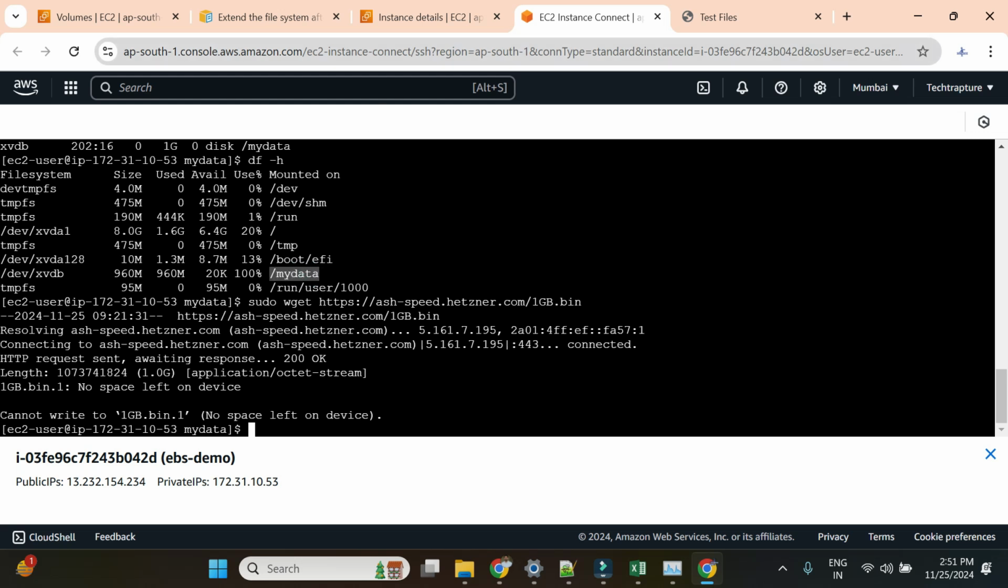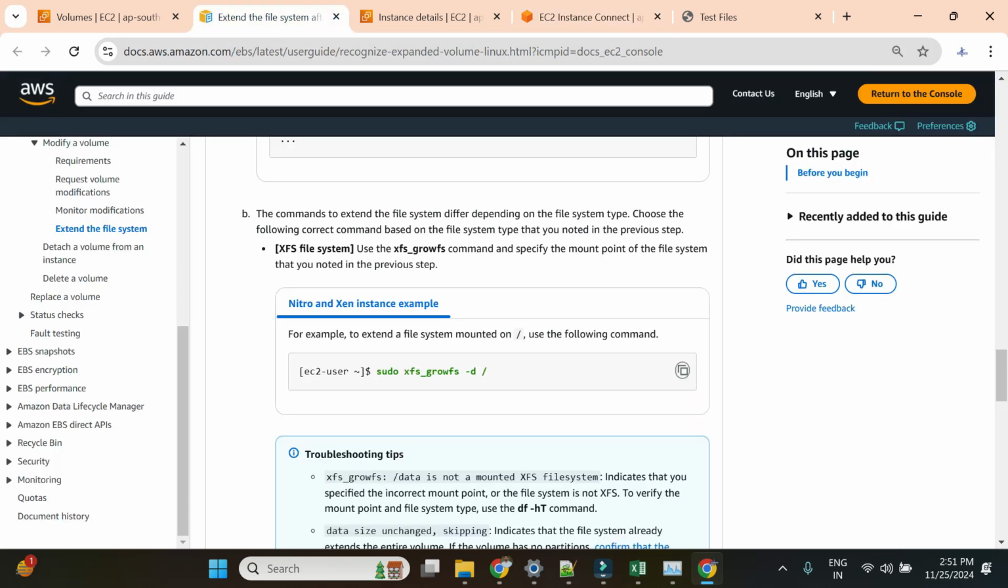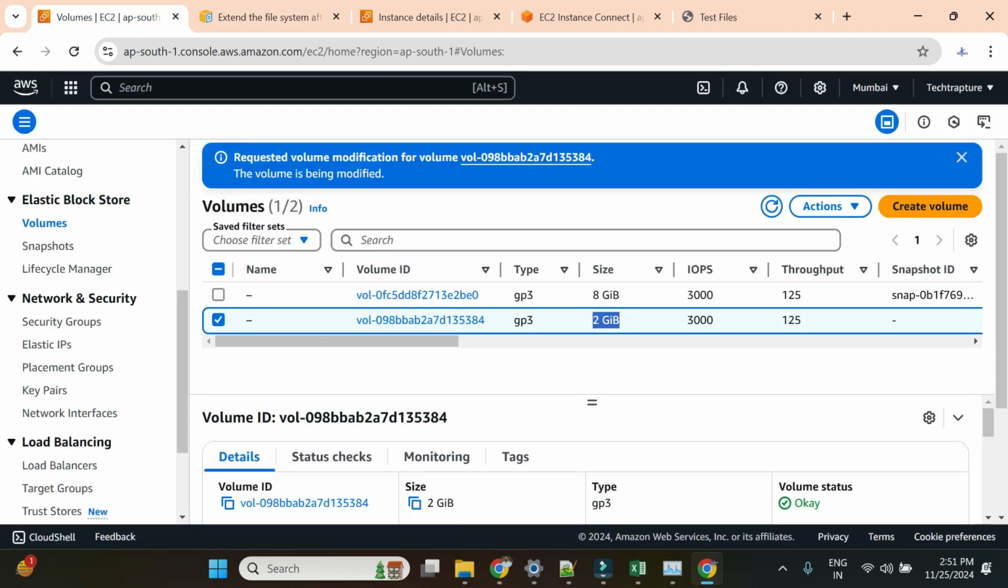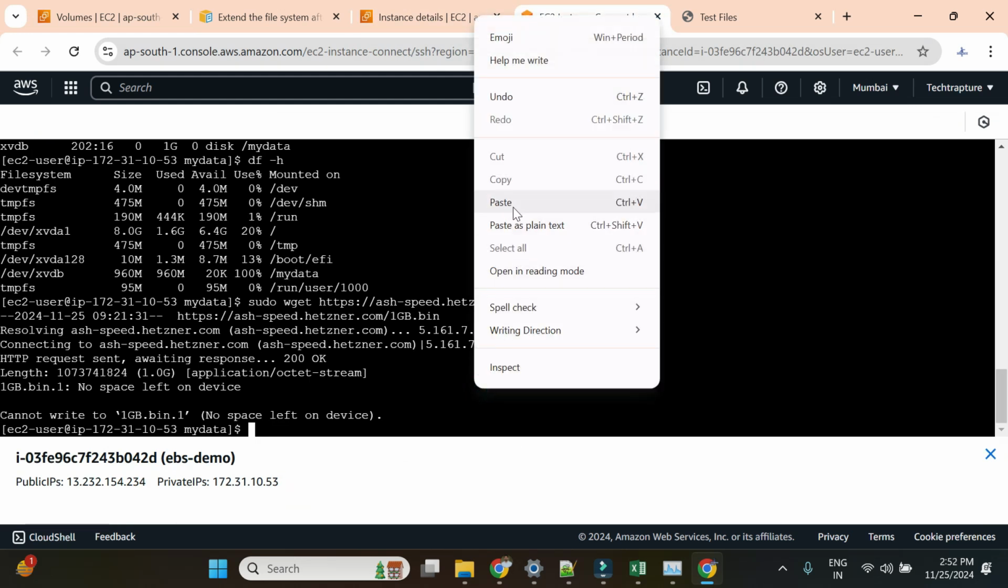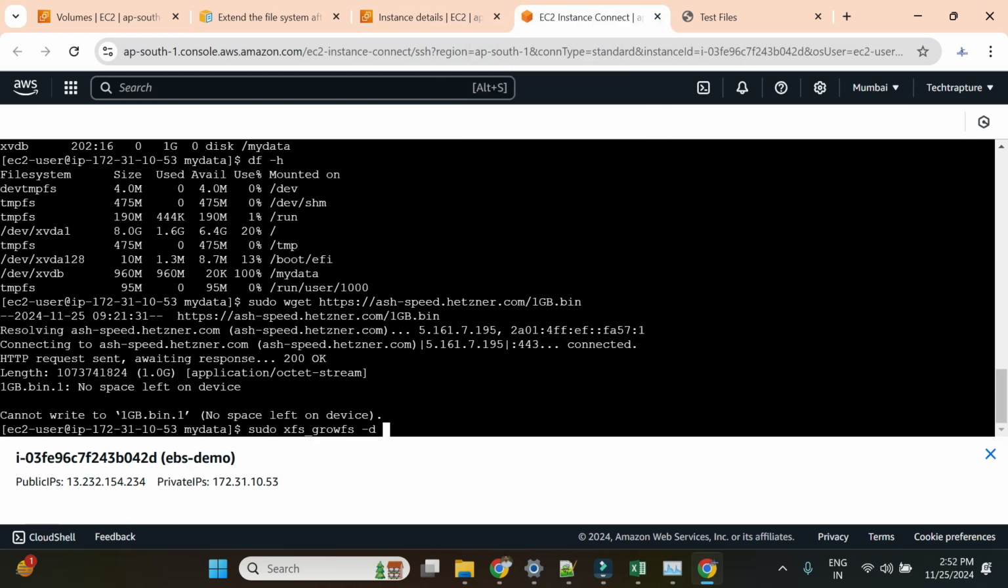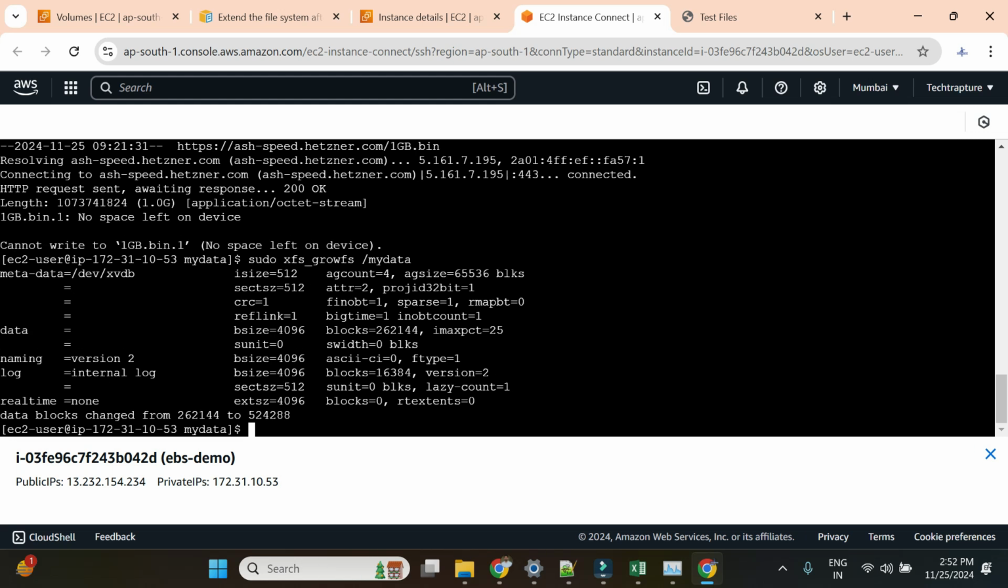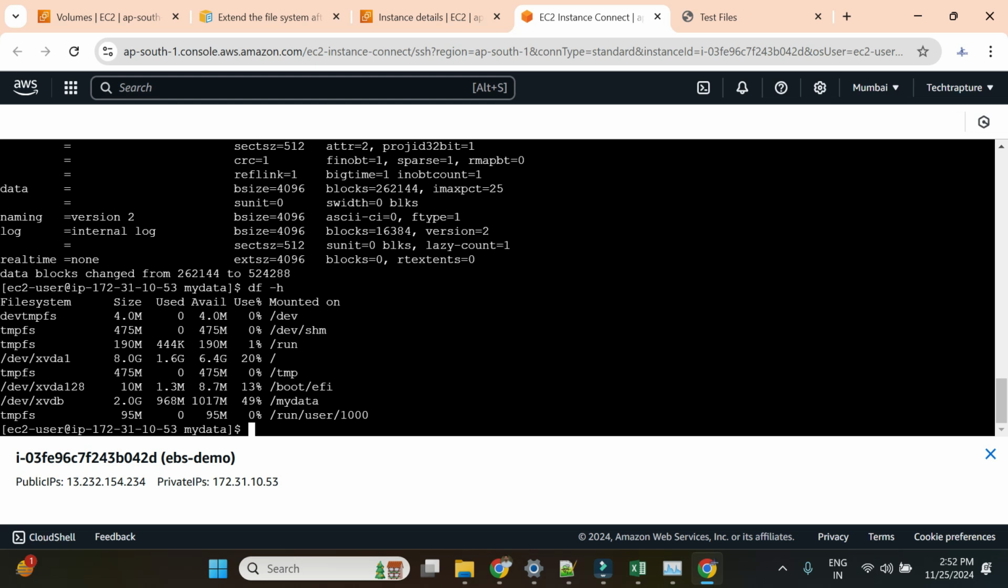And here we have the instructions. We have to execute this command, sudo. I'll just copy this part, paste it. But here we have the file system /mydata. Okay, so let me just execute it, and now let me check. So now you can see it is 49% full and the total size is 2 GB now.